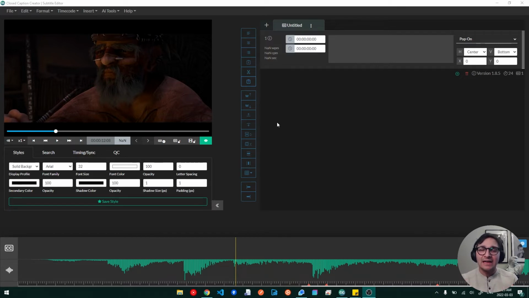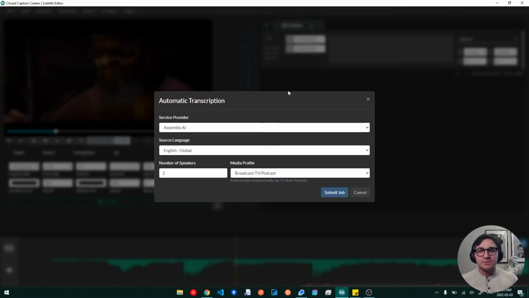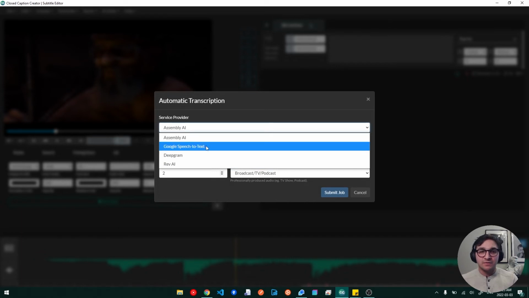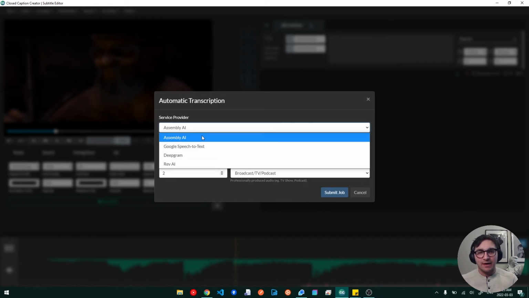In order to access the new service providers, they're available right in the Jobs menu. So you can come right under AI Tools, Automatic Transcription, and then in the job window here for automatic transcription, you'll see that the service providers are all listed here. So we have Assembly AI, Google Speech to Text, Deepgram, and Rev Ai.